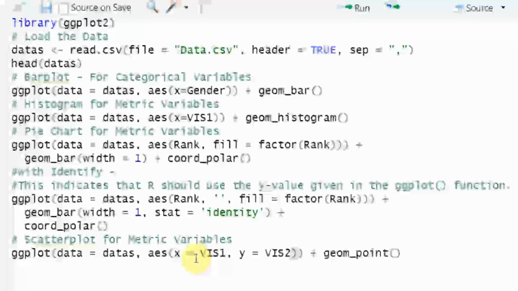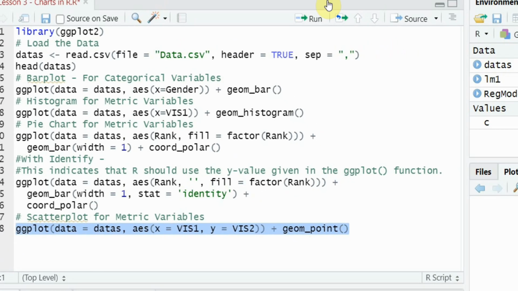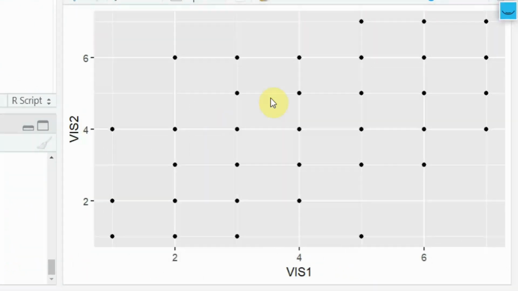Finally, you can have a scatter plot for your metric variables. Again, ggplot, data attribute, this is your data, aesthetics, x is vision 1, y is vision 2. A scatter plot is obviously the depiction of correlation between two variables, and the geom is point. Remember the parentheses, how they are. Run it, and here is your scatter plot. With an increase in vision 1, there is an increase in vision 2 as well.